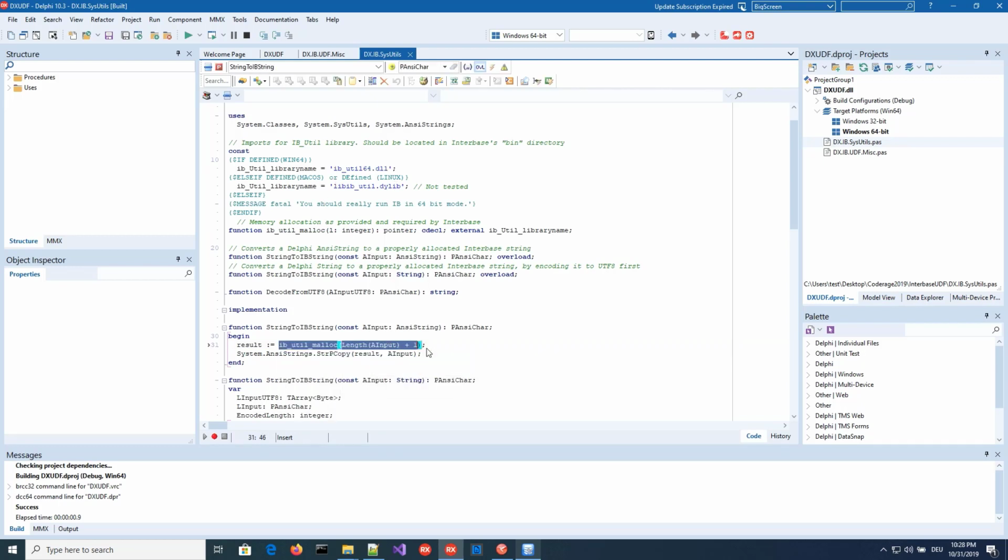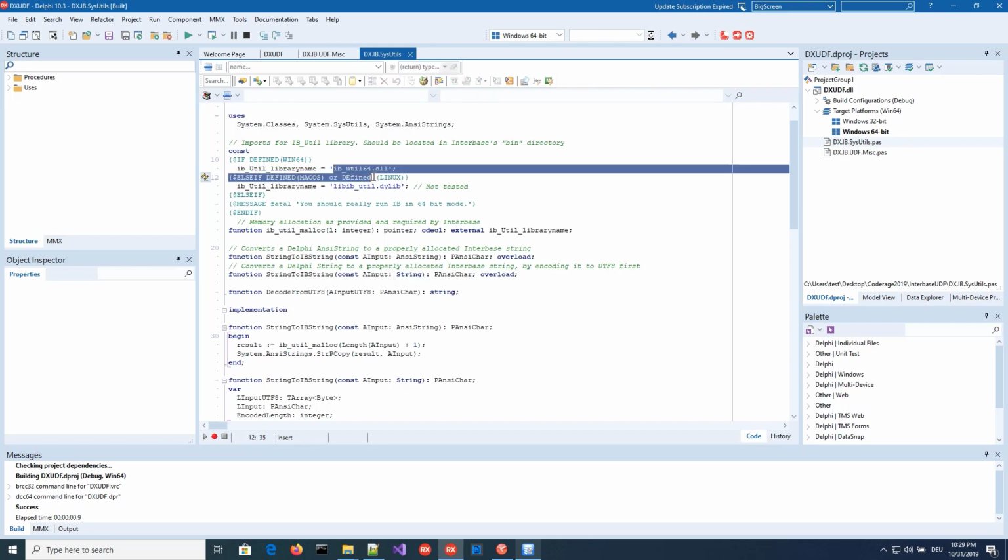The reason we do that is we can then tell InterBase, okay, here's a string. It is created in a memory location that you created for us, that you allocated for us. Now take care and free it again. And of course, InterBase can only free memory that it allocated before. So this is the reason why we have to use this mysterious IB underscore util 64 DLL.